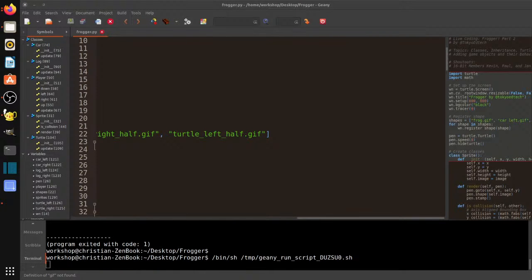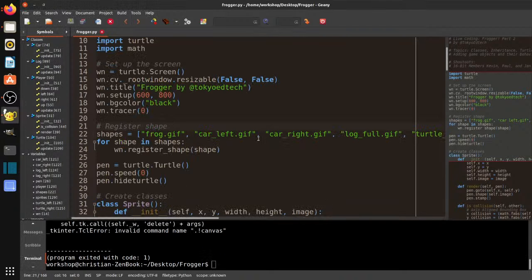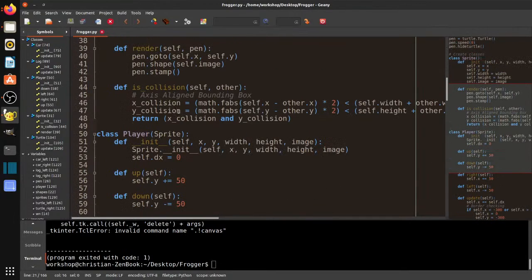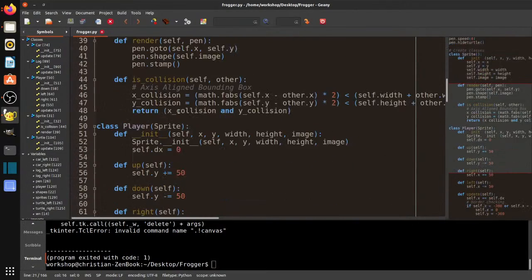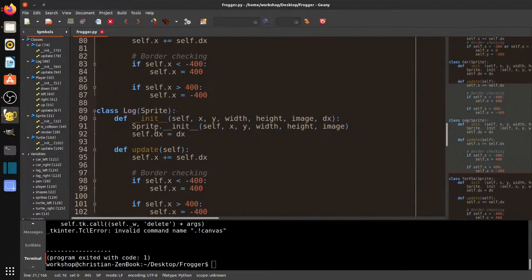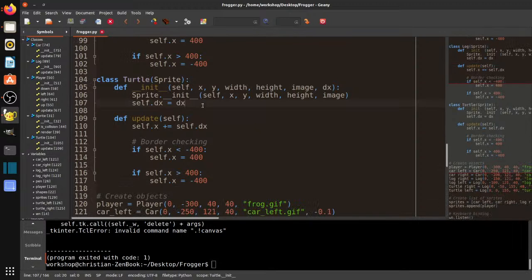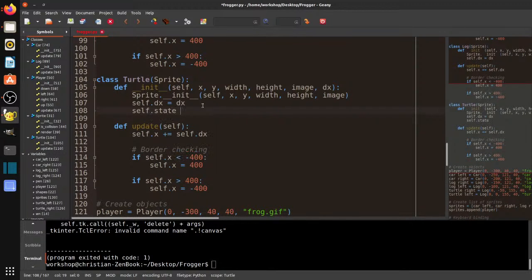All right, so the program's still working. What we need to do is figure out how to get the turtles to submerge. So first we're going to need a state. I'm going to give the turtle a state: self.state equals, we'll say, full. And then the other options are half and submerged.